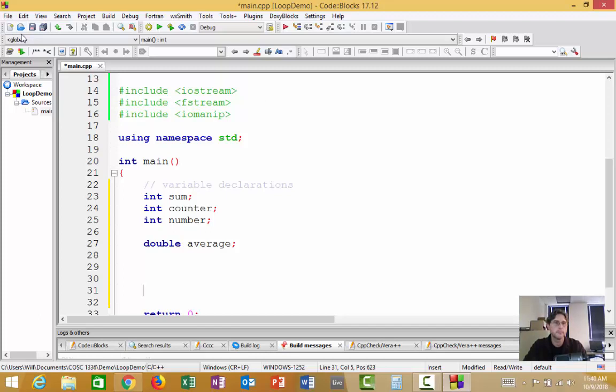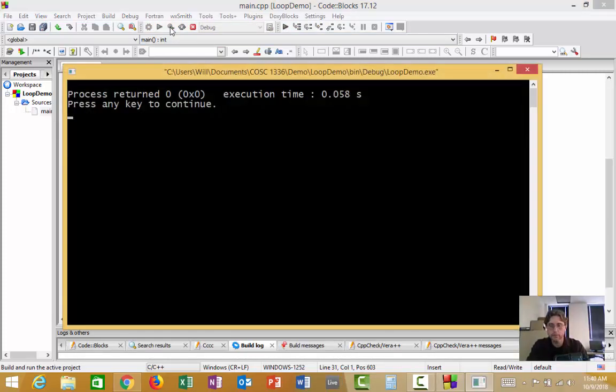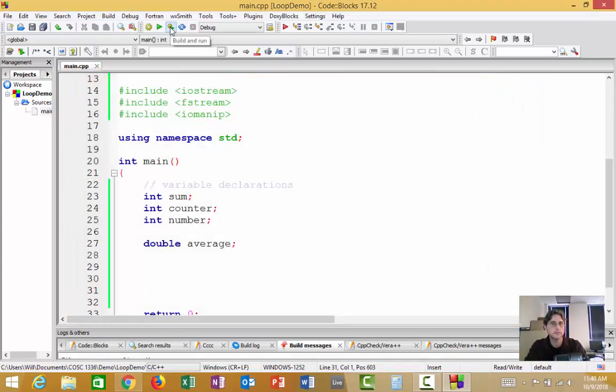Okay. So let's go ahead and compile and run that just to make sure that much of it works before we start adding anything. So okay, it compiles and runs. It doesn't do anything really at this point, but at least we know we have something working right now, right? Everybody cool with that?